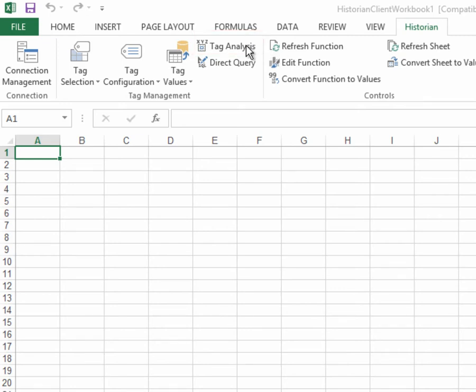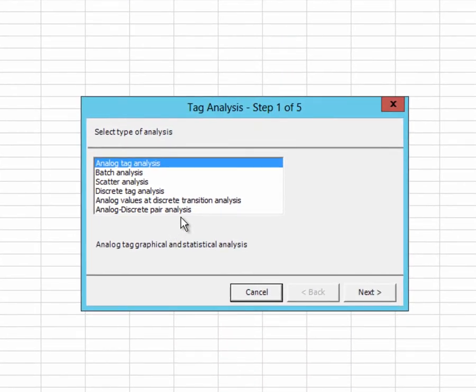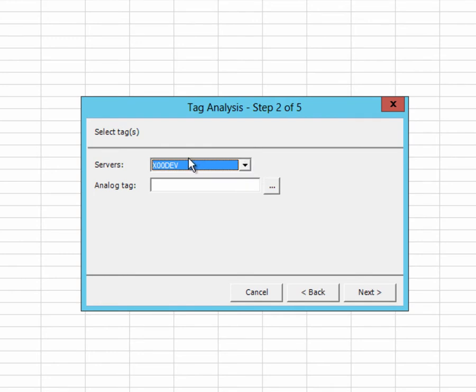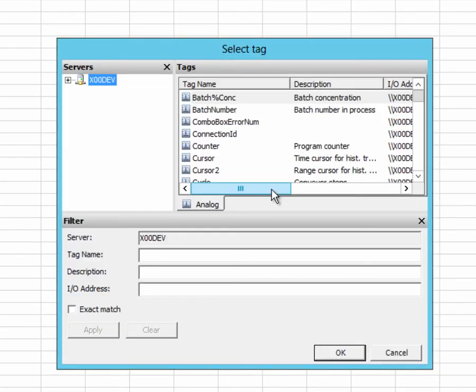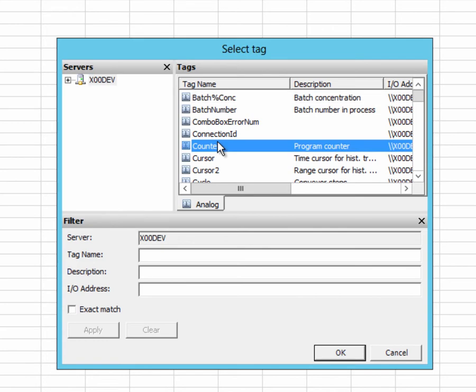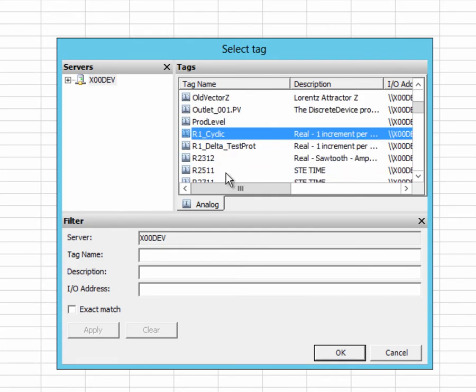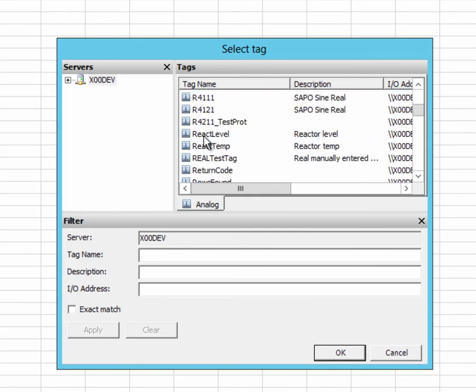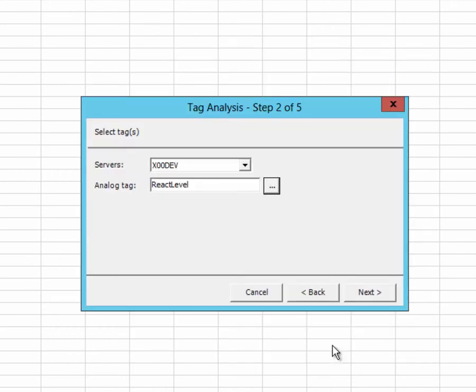So if I click in Tag Analysis, here there are the 6 different analyses that we can use. So the first one is the Analog Tag Analysis, and that one will generate graphs and statistics for an analog tag. So we're going to try that one. Click Next. First, we need to enter the server where our historian is running. Then which analog tag we want to analyze. So let's go ahead and select our React level. Click OK.